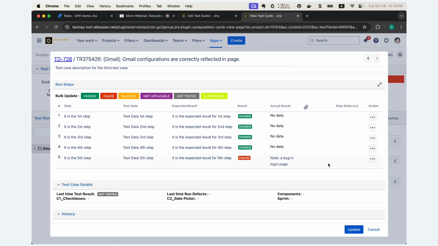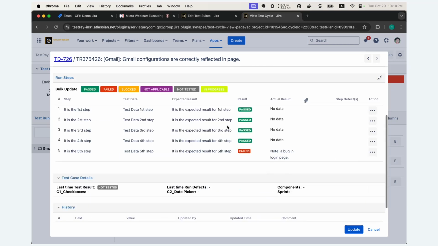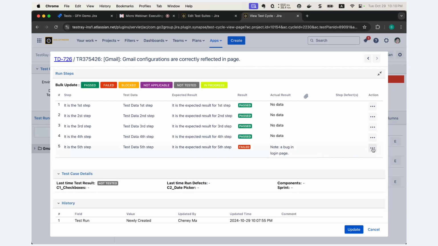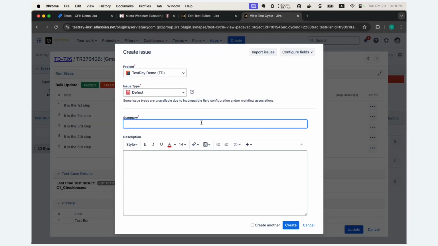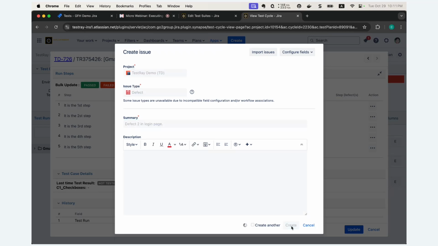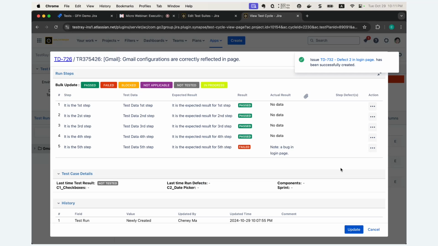So sometimes we need to create a defect from step level instead of execution level, right? So here, go to action button, and then you have add defect option. So let's say defect 2 in login page, create. Once the creation is done, you see the defect will be linked to this step automatically.